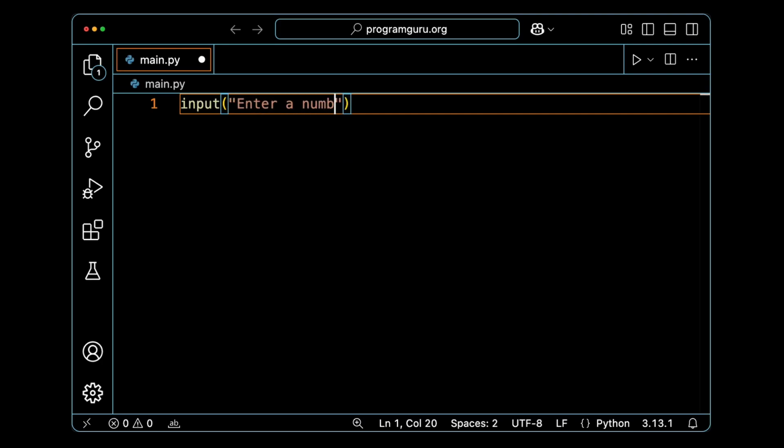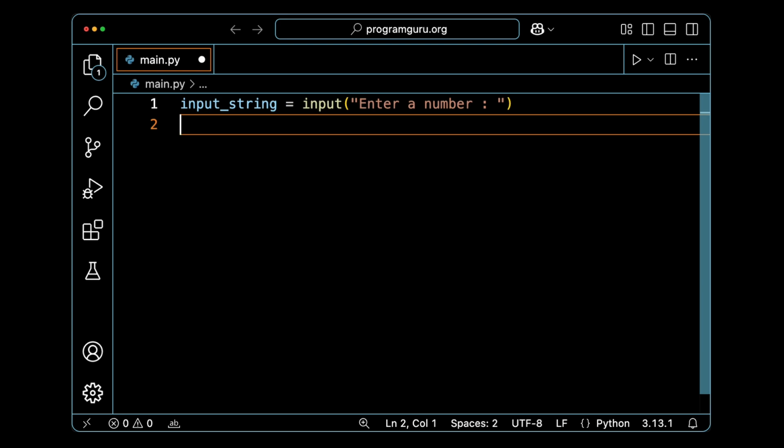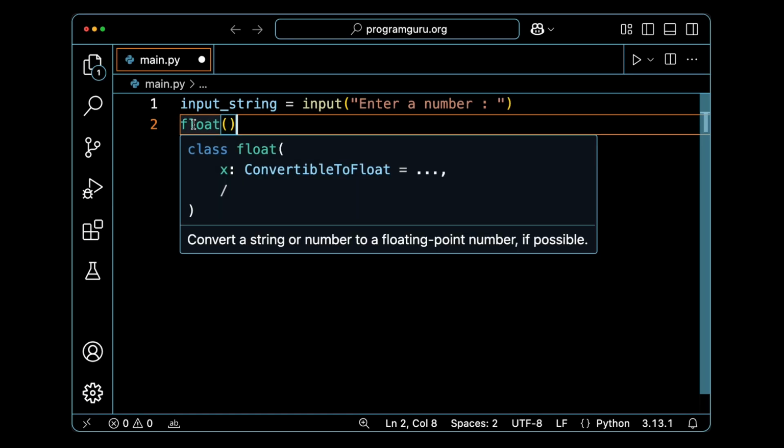So here, we're prompting the user with a message, enter a number, and whatever they type gets stored in a variable called input_string. The type of value that is stored in this variable is a string. But wait, our goal is to get an actual float, not a string. That's where the float function comes in. It's a built-in function in Python that converts a string containing a decimal number into a floating point number.